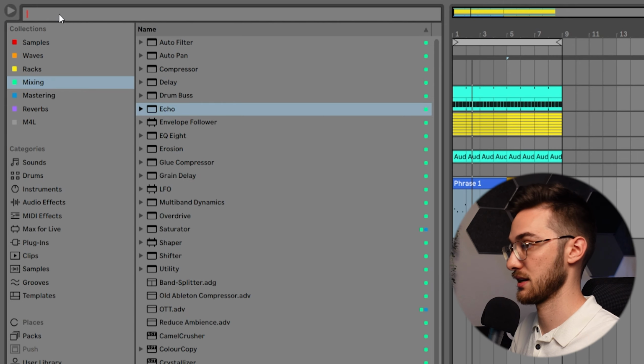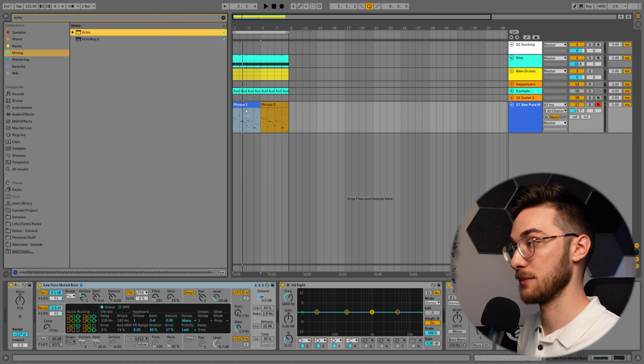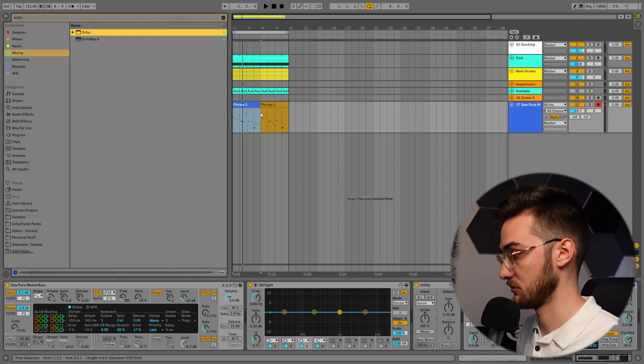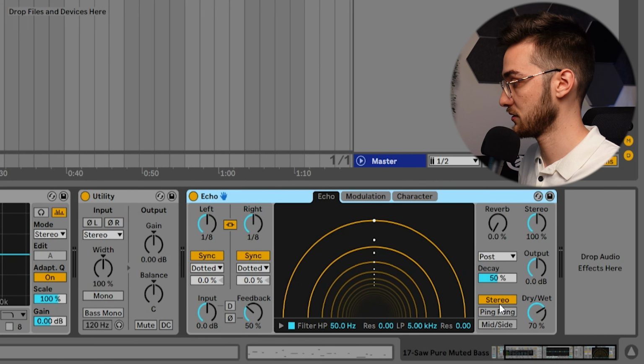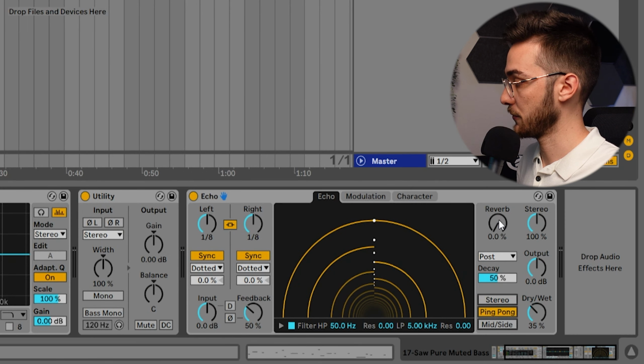So what I'd like to do is add some echo. You can really take any type of delay or reverb effect. It doesn't matter. I'm just going to take echo for the sake of demonstration here. Reduce the dry wet, put it on ping pong mode, and add some reverb. Dotted eighth notes really works fine.